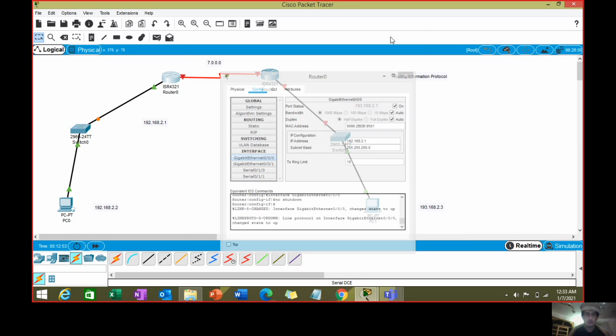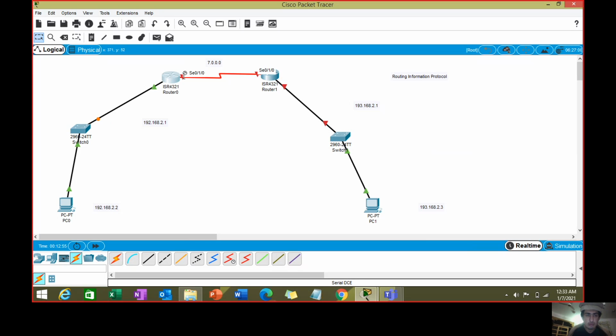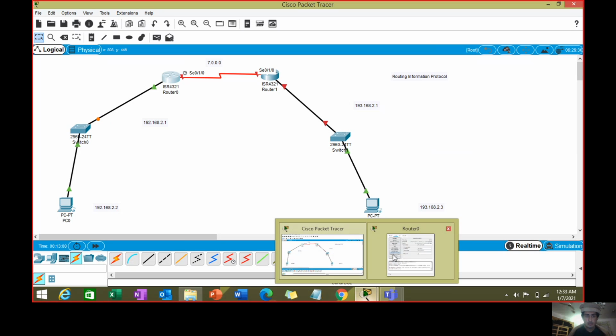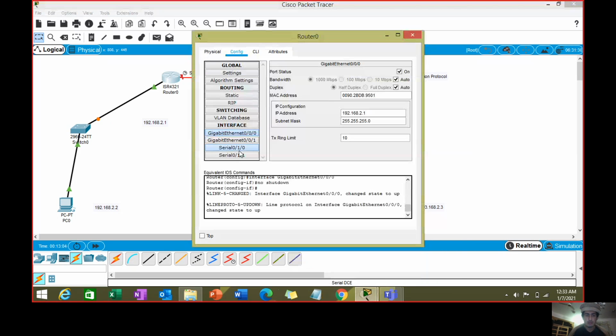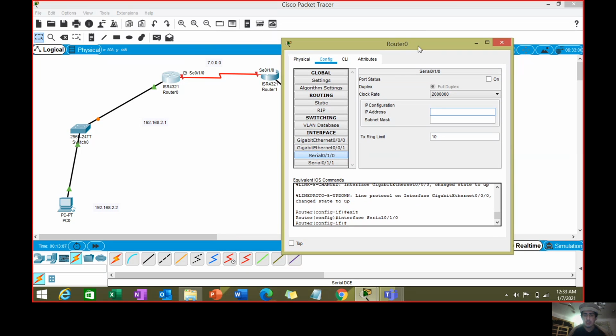Now at the same time, I will also form the connection between these two routers. So let me check the serial port number, that is 0/1/0. I go to 0/1/0 and just put in the IP, that is basically 7.0.0.